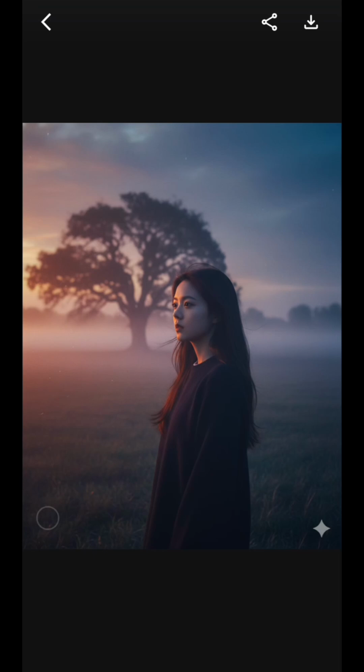And okay, maybe that's it. That's how you can create a cinematic golden hour AI portrait using Google Gemini Nano Banana tool.